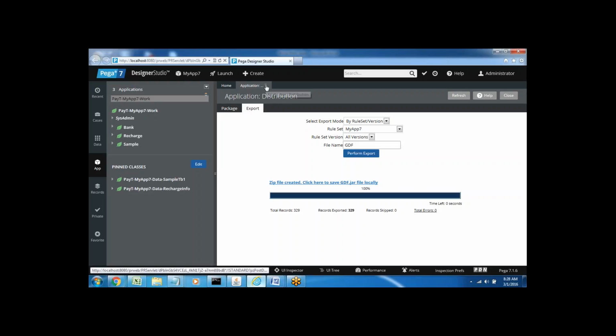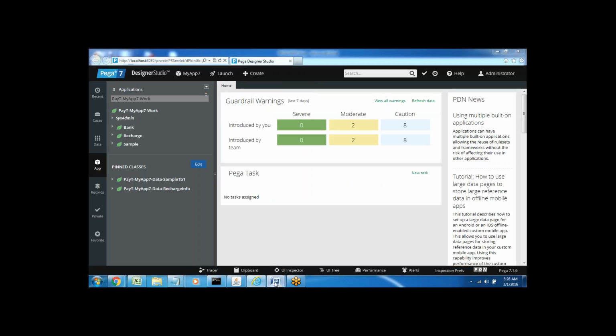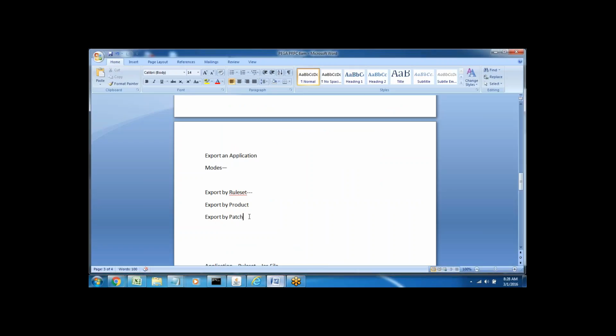For export by product, generally before that we have to create a separate product rule from the sysadmin category. The difference between export by rule set and product is that for rule set, you directly give the rule set name and everything inside it gets exported. But using this option we can do it for only a single rule set.